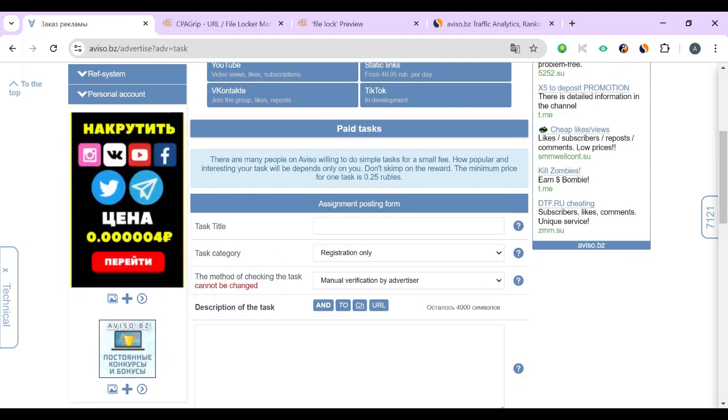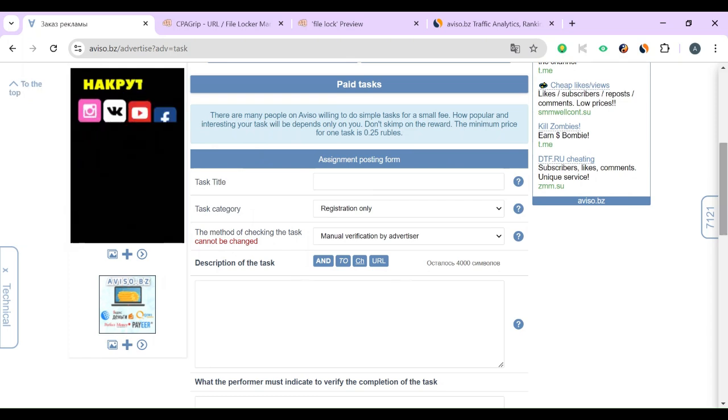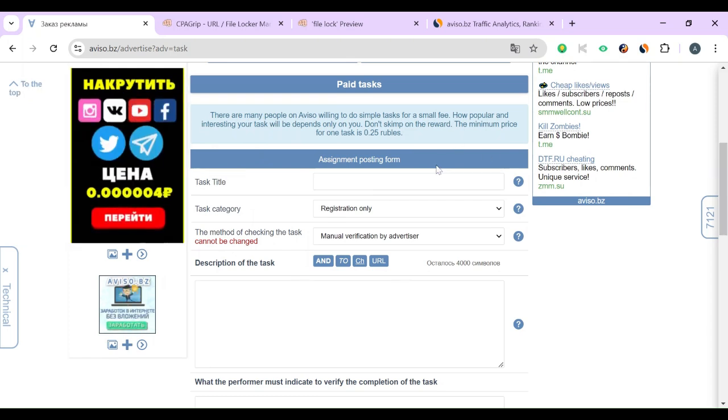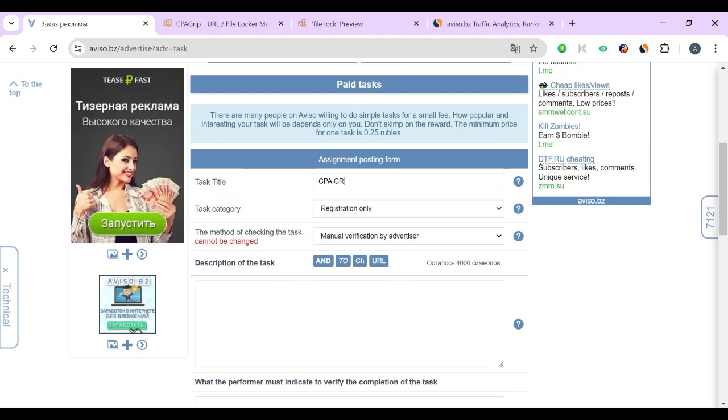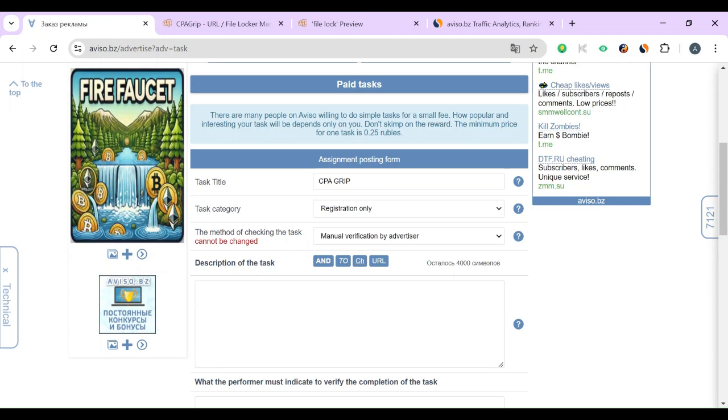Let's say we want to place an advertisement for our CPA offers. You just have to come down here and fill out the options, like the task title, then just leave it like CPA grip. For the task category, maybe registration only, clicks only, YouTube, or registration with activity. They have a lot of task categories. Say you want them to do registration to complete some task forms, you just have to input it here.